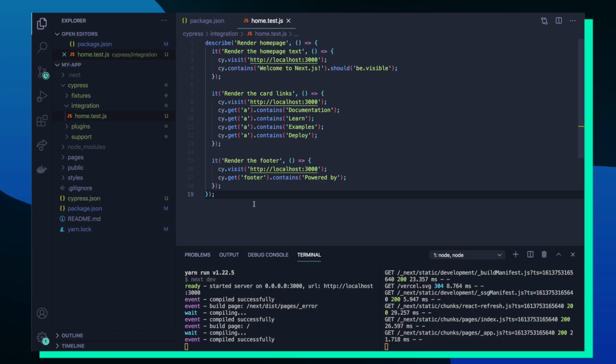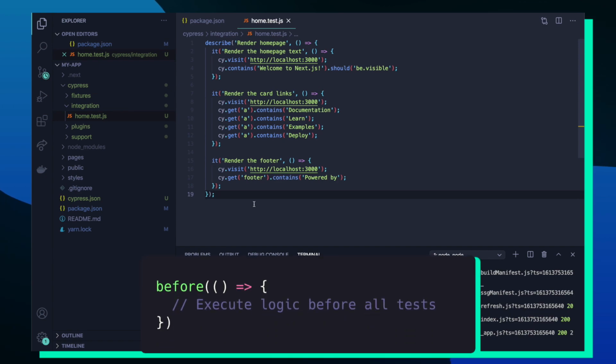Describe blocks are not just helpful for grouping tests together visually, but they're also great for allowing hooks to be used in order for actions to be executed before and after each of our tests. For example, I'm noticing that each of my tests are visiting the home page each and every single time. I'm just repeating myself. I could use the before hook so I can go to the home page once before all my tests, and then each of my tests are already on the home page, so I don't have to continuously repeat myself of saying, go to the home page, go to the home page, go to the home page.